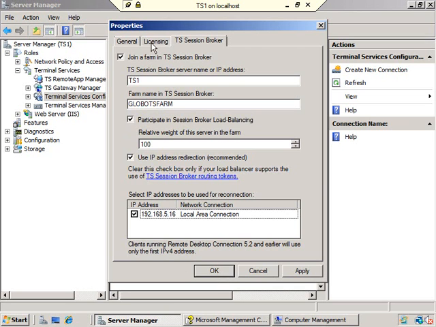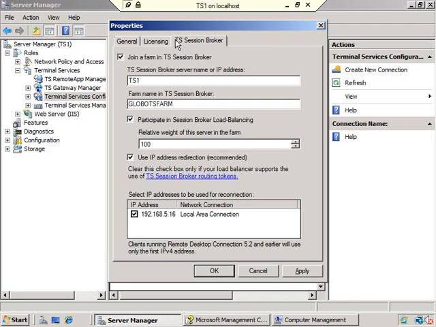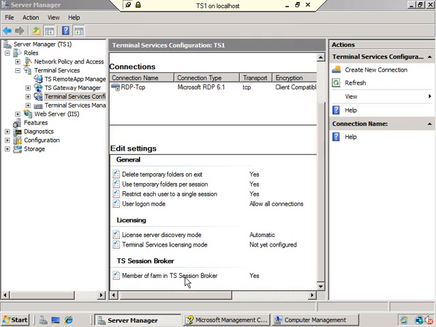Before we do that, you remember how I was telling you about licensing? This is a place where you can also configure your licensing. You can do per device or per user, and you can also utilize specific license servers. We're not worried about that at this stage, mostly because Hank hasn't ponied up for TS licenses yet. So we're going to go back over to TS Session Broker, and we will tell it OK. All right, so we are now a member of a farm in TS Session Broker. This is a good start.